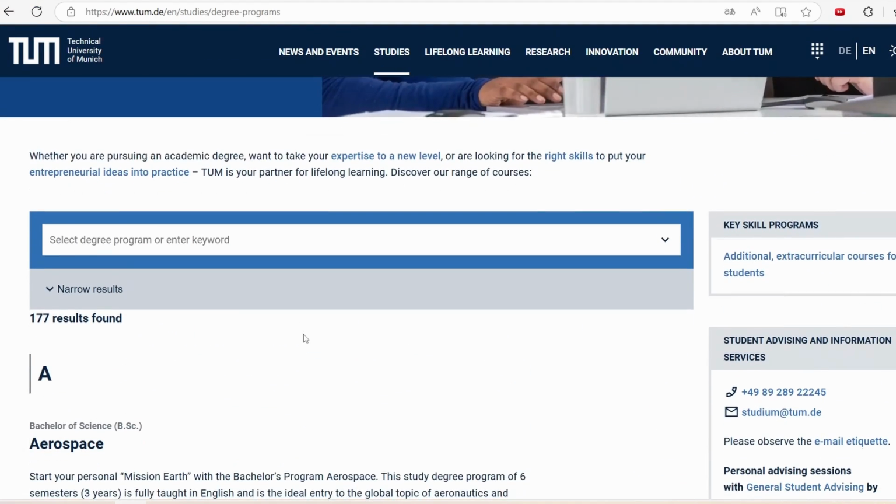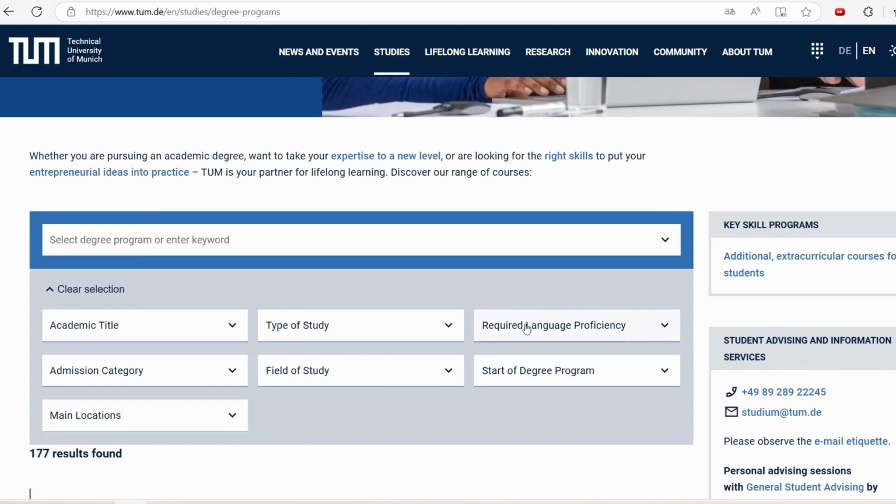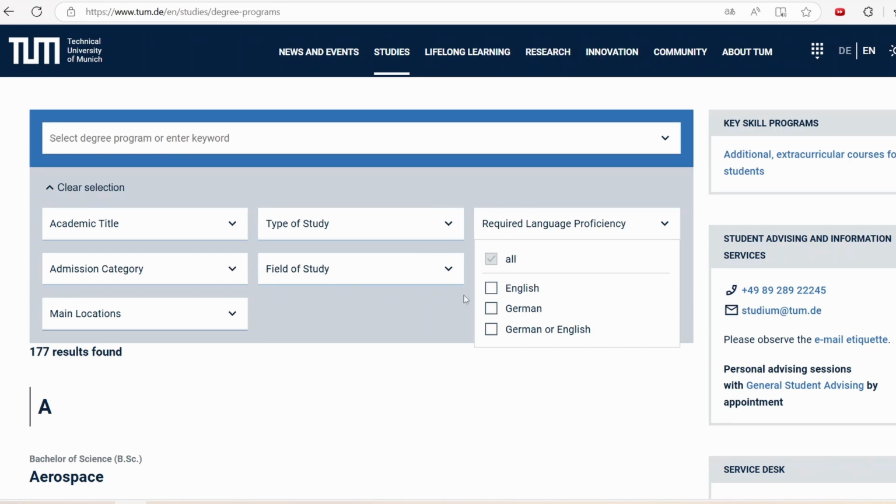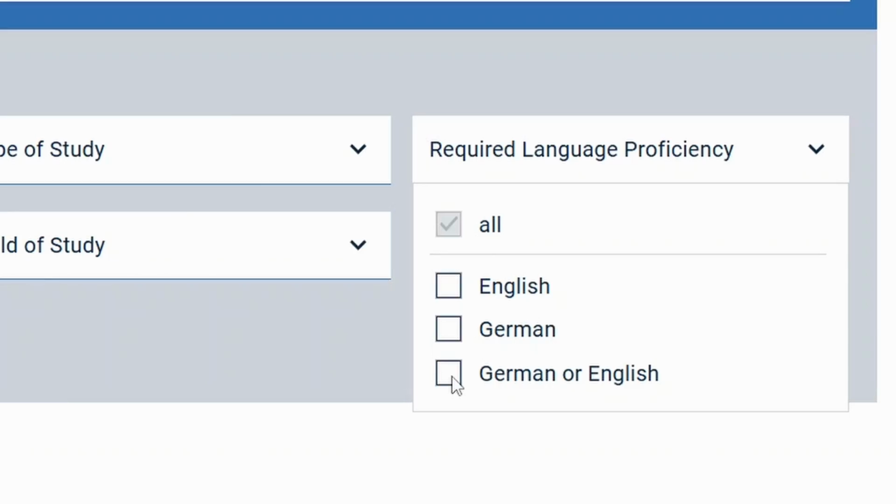However, if you then click on Narrow Results, you can apply filters. And in these filters, you can see there are different options for required language proficiency. So this is a good thing. However, there's a problem with that, because if you click on German or English, it is obvious. You'll be shown programs that you can study with German or English, or maybe a mix of them. So this is good for you if you only want to study English programs, this works.